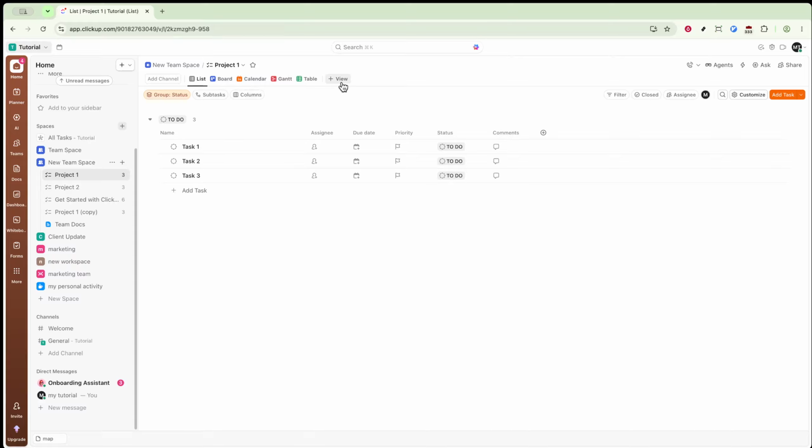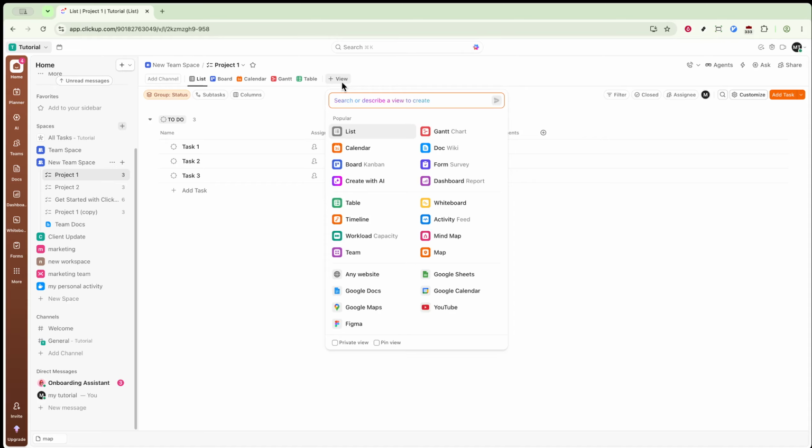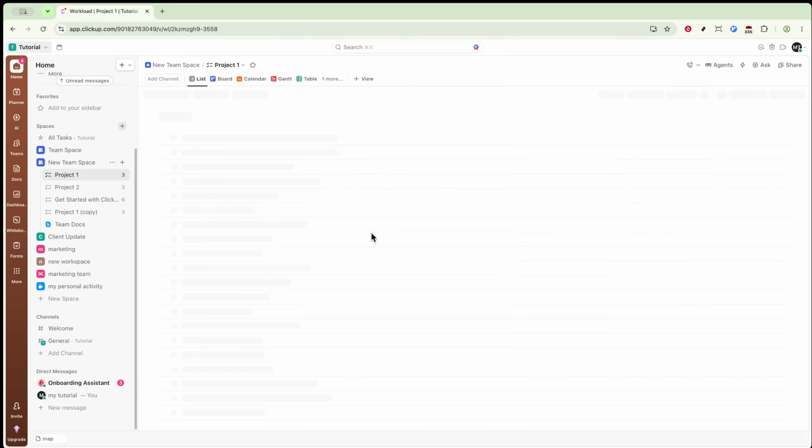To access it, click on the View tab. This will open a menu with various viewing options. From this list, select Workload. The Workload view is a powerful feature that provides a visual representation of your team's assignments, estimated effort, and deadlines all in one place. Once you're in the Workload view, take a moment to review the chart.